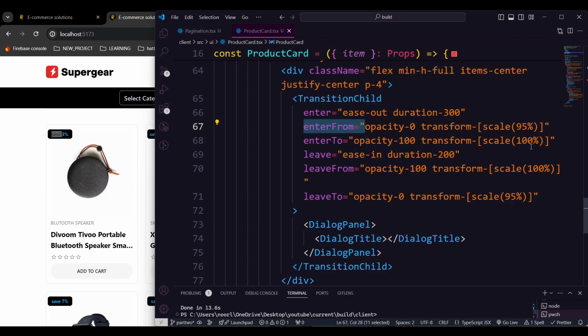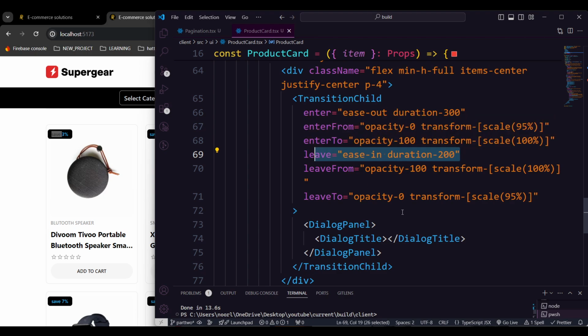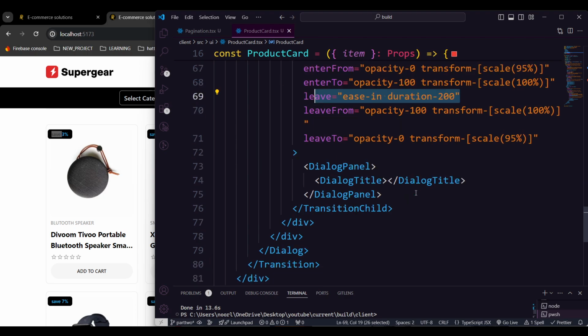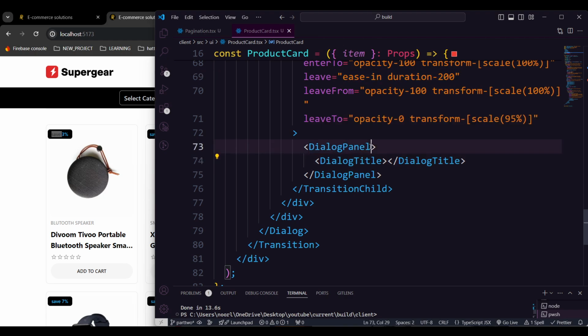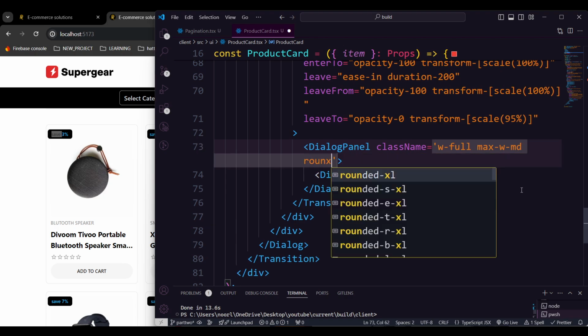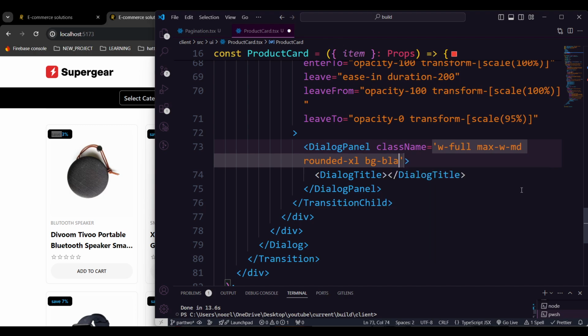100%. And whenever it's leaving, give an ease-in with a duration of 200, then leave from and leave to are just properties for how it acts. That should be the dialog panel here. In the dialog panel, we put a class name. In that class name, we provide full width, max width should be MD, medium width, rounded should be XL, and BG should be black.